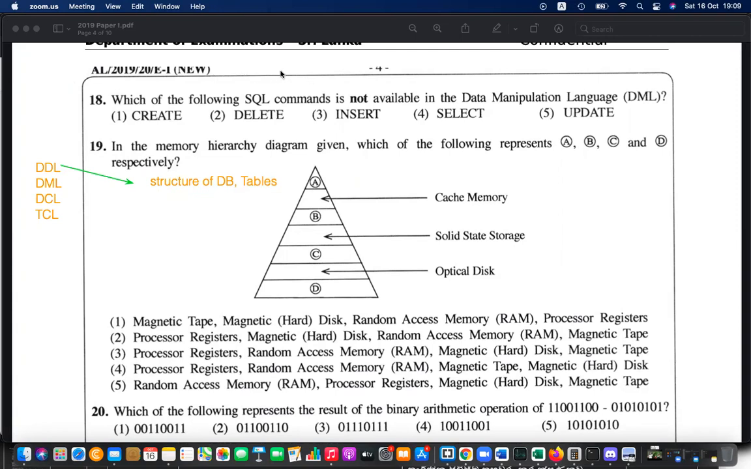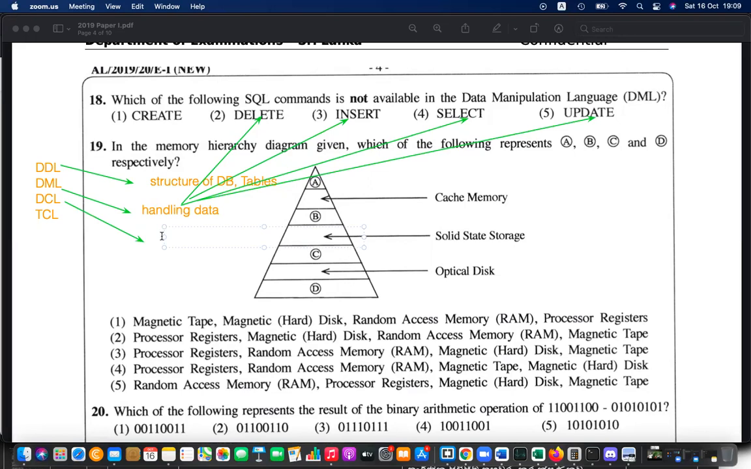Data manipulation means handling data. So select, query, this is handling data. You have to write down these things if you don't know. Handling data means selecting data, updating data, inserting data, deleting data. Data control language is handling the permissions, set privileges, revoke privileges. So that is not there in the syllabus.